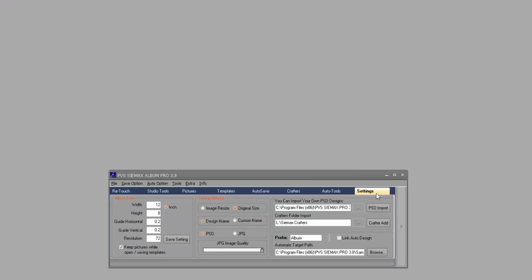This is the settings tab. We have size settings and open templates of a particular size. You can use image resize. You can select the saving format PSD or JPEG. You can import PSD files. You can use your own crafter. You can select the design save destination path. There are multiple saving options like save as templates, sheets, masks, clip arts.